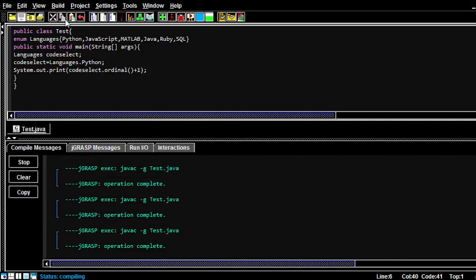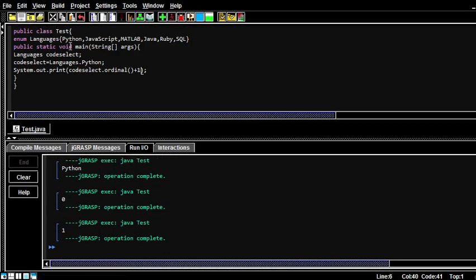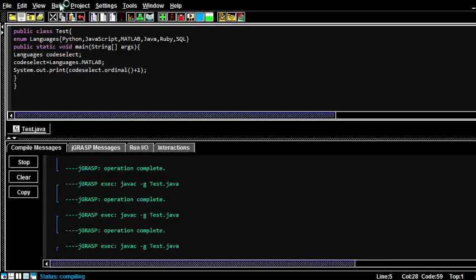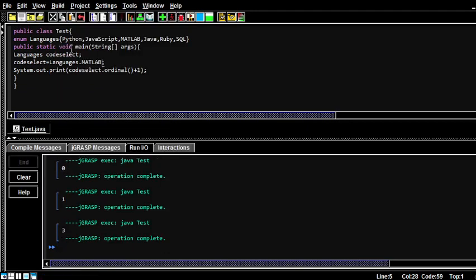So hopefully that'll work for us. I imagine it will. Doing this a little bit on the fly. And then just to demonstrate, MATLAB would technically return 2, but since we added 1, and again you can see this on the YouTube channel, I'm changing where I said code select equals Languages.python to Languages.matlab. So if we compile this, we run it, that should give us the proper 3 since we added 1 to it, and it does.